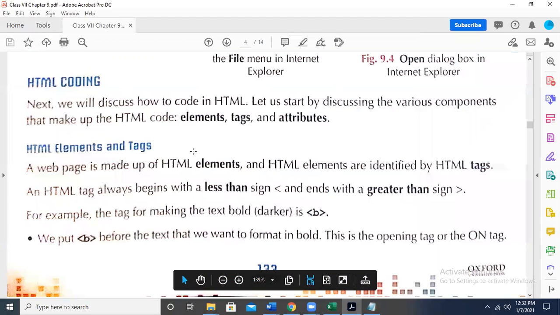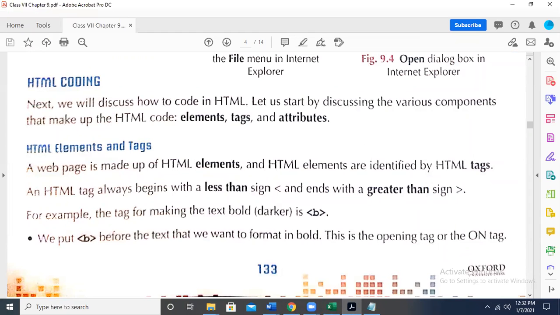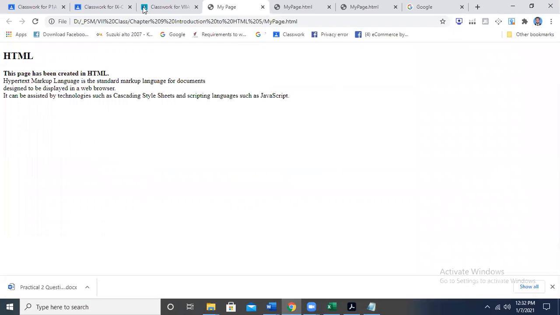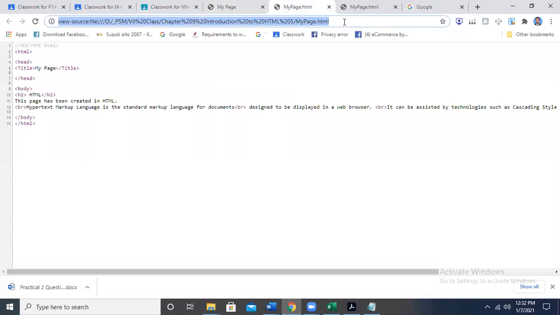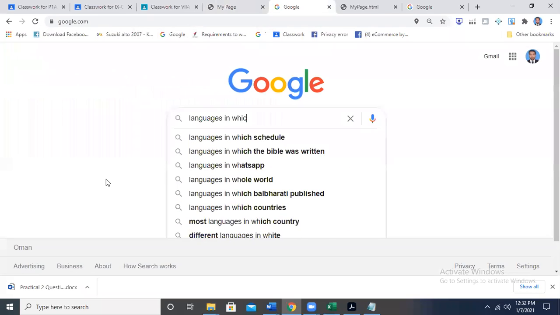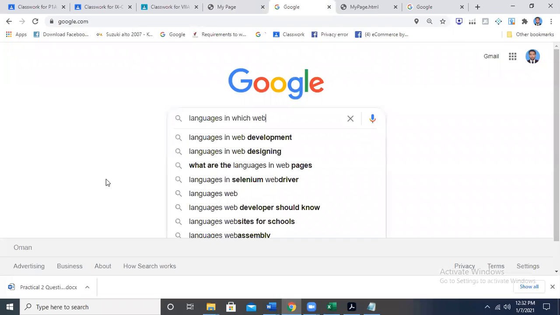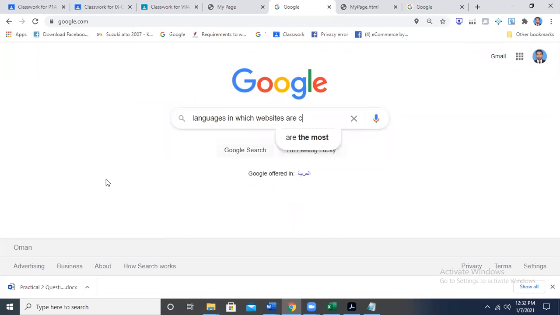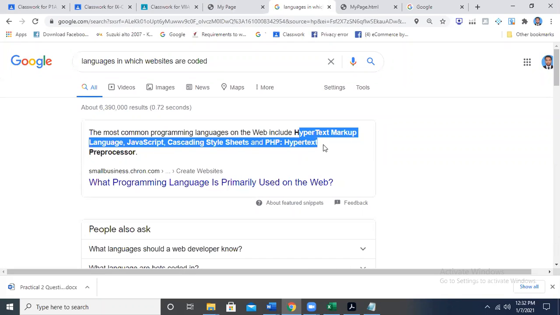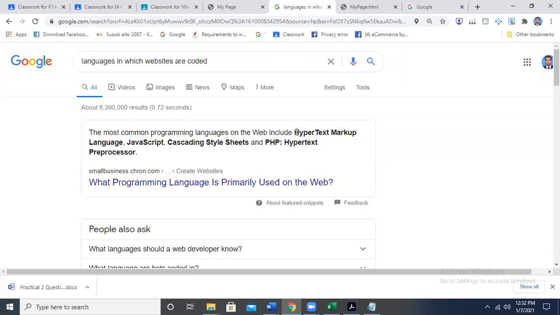This is the language, which was in the introduction lesson on 24th, I think it was conducted in December, the last lesson when I discussed that websites are made using some languages. Some different languages are there. For example, if you go to Google, you can search the languages in which web pages and websites are coded. For example, HTML, JavaScript, CSS, PHP. There are different languages. HTML is one of them.